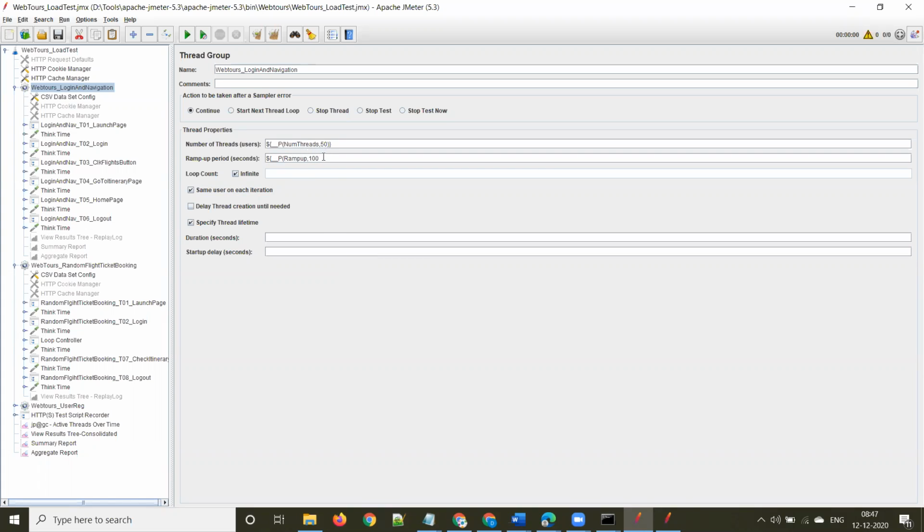What happens if you give number of threads as 50 and ramp up period as 100? How will it work? For every 2 seconds, one new user will start. One user will be ramped up for every 2 seconds. Now, instead of hard coding the values, we defined them as properties. Observe that these are default values. It means if you don't specify any value in the command prompt, these values will be taken as default. Clear?